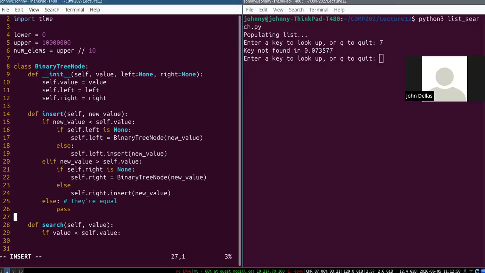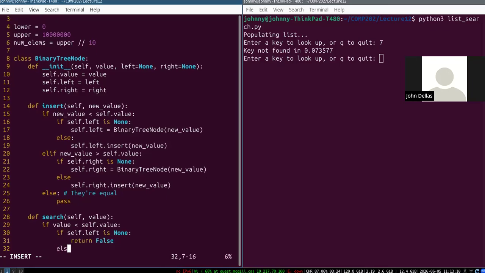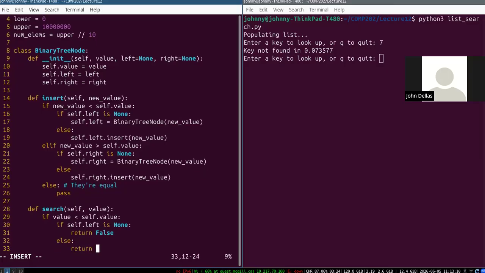So search is going to return a Boolean value, true or false, depending on whether or not it finds the key. So if self.left is none, then return false. We're done. Else, we're just going to return self.left.search with whatever the value is.